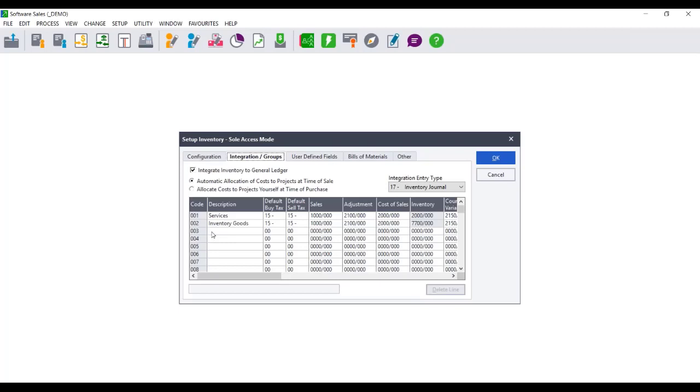Or you might break up your company per location. You may have Johannesburg, Durban, Cape Town. And you will then break up your sales to have a Joburg sales account, a Joburg cost of sales account, a Joburg inventory account. And you can then set these up here.